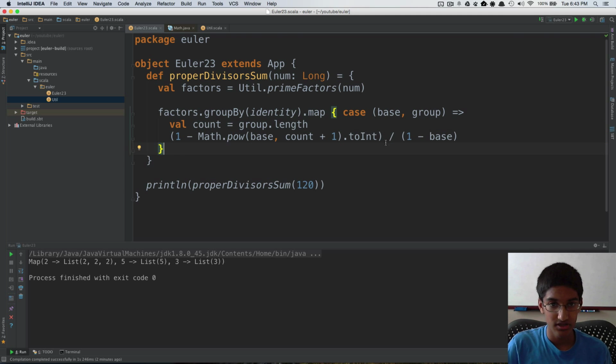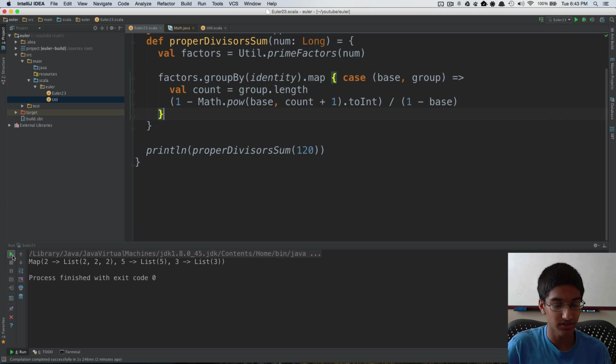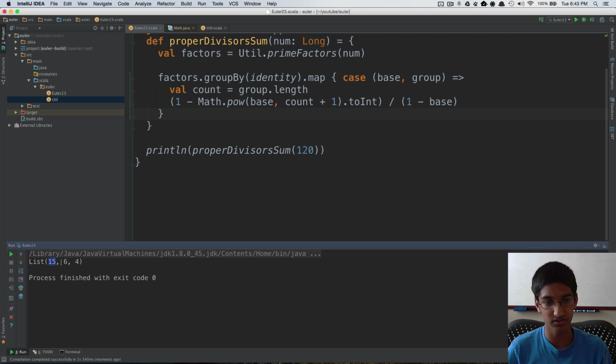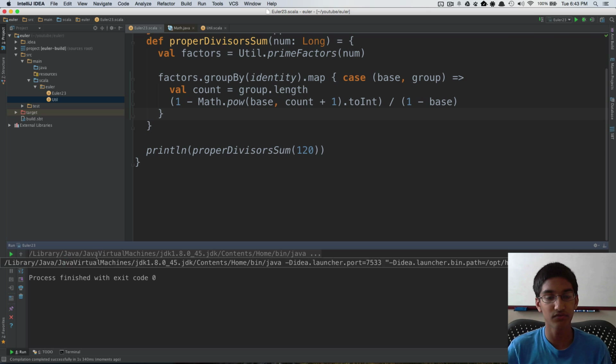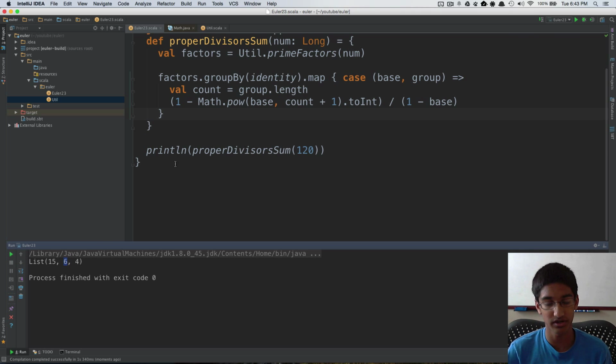Now we can run this again, and it should print the individual sums. We can see that this is correct because 15 is 2 raised to the 0 plus 2 raised to 1 plus 2 raised to 2 and 2 raised to 3. And the same goes for all the other values. 6 is 5 raised to 0 plus 5 raised to the 1. 4 is 3 raised to 0 plus 3 raised to 1.